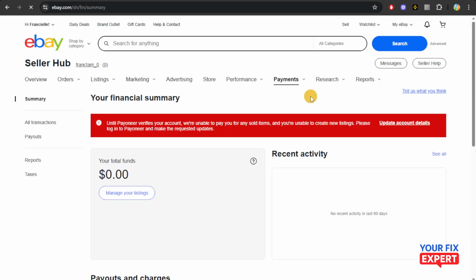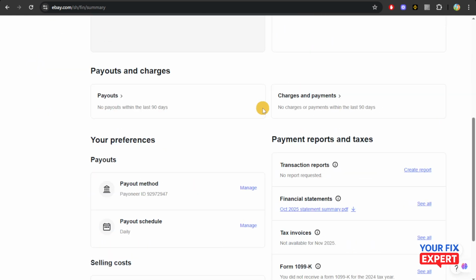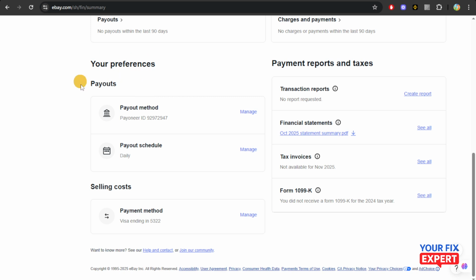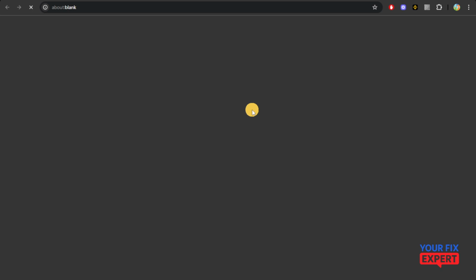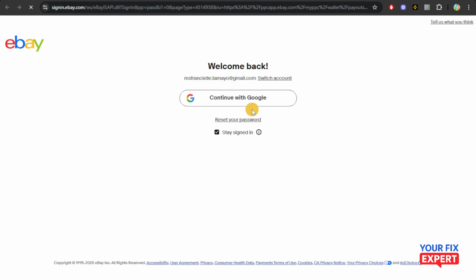Now, once you're in your summary section or your financial summary, you're going to scroll down until you find your preferences and then the payouts section. Now, from here under the payout method, you're going to click on manage. Now, this is where you can select a payout method. You can choose to link an existing bank account or the equivalent option for international banks.